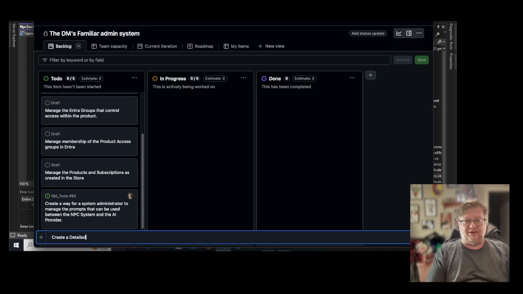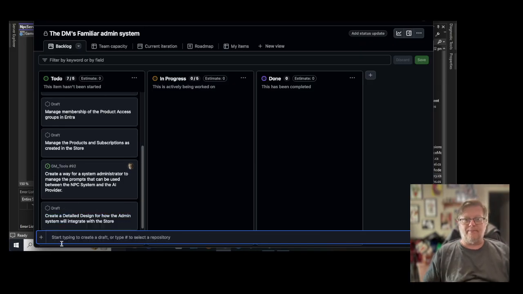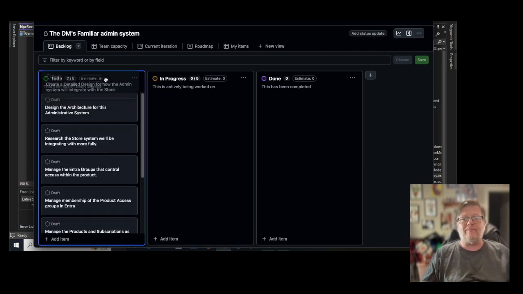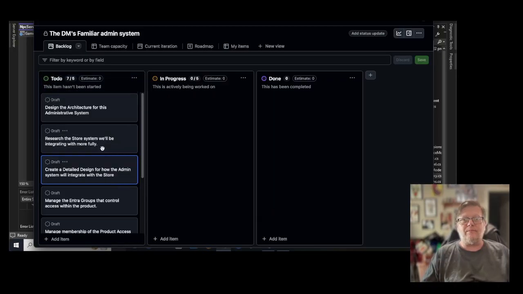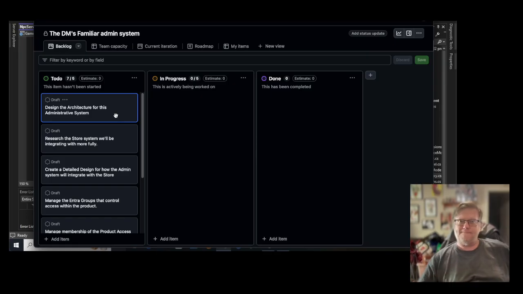Create a detailed design for how the admin system will integrate with the store. Okay. So let's talk about high-level architecture today. I feel like that's a good place to start.